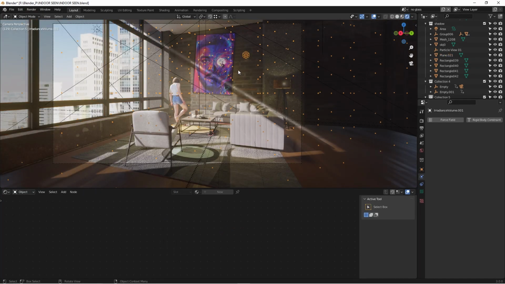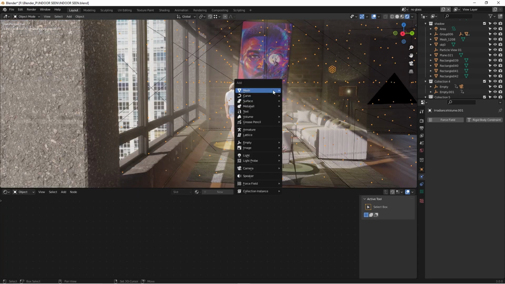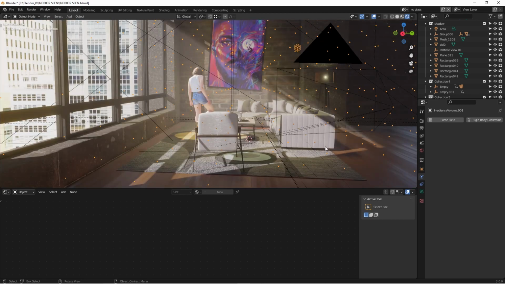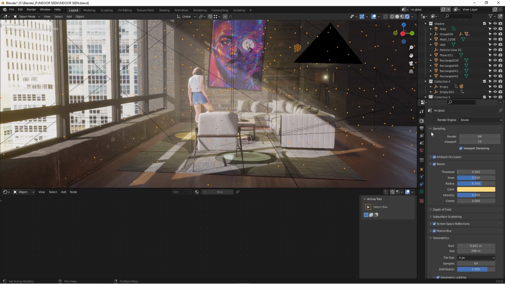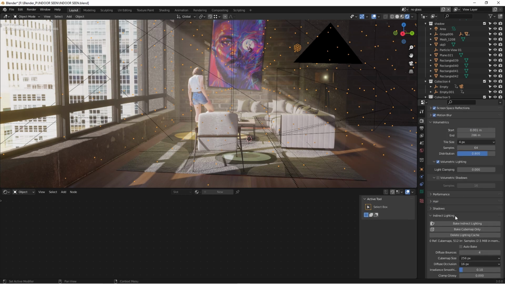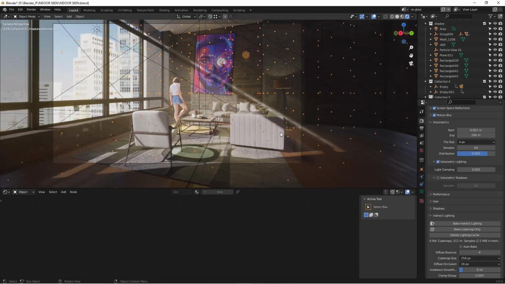I also added a volume, a principled volume, light probe, and irradiance volume. I increased the resolution. These are my settings for the irradiance volume. What I did is go into indirect light and baked it. It takes a little bit, but it really helps sell the Cycles look.